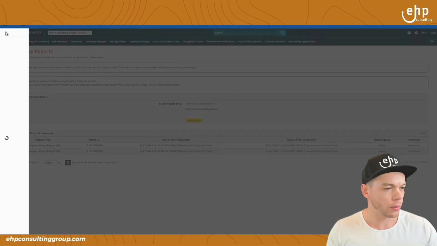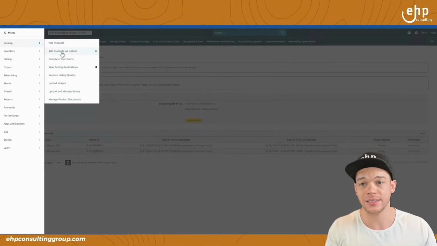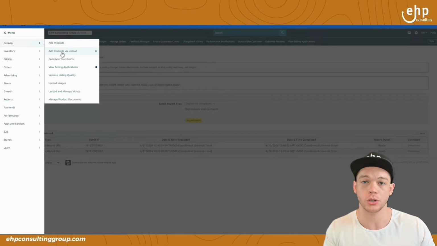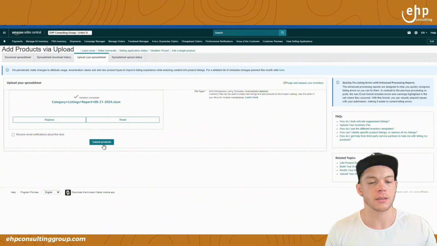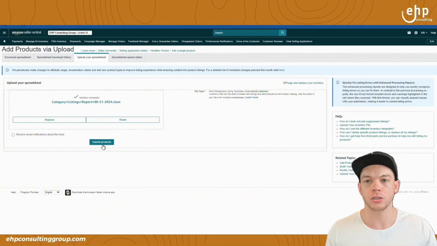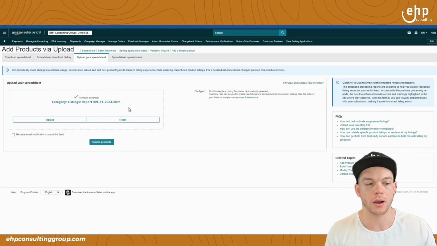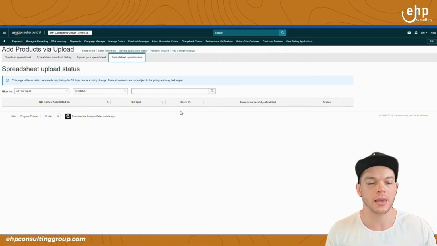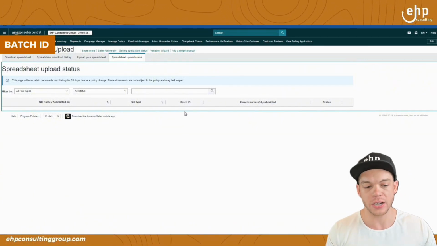So you're going to go to catalog, add products via upload. Again, if you can't see this, it means you're not a professional seller. Make sure you upgrade, drag and upload your files. You're going to upload that file here and simply submit the products, right? I'm not going to actually do this because I'm not trying to update it, but what's going to happen is you're going to submit your product, and then you're going to go to spreadsheet upload status, and there's going to be a batch ID here, a batch ID.